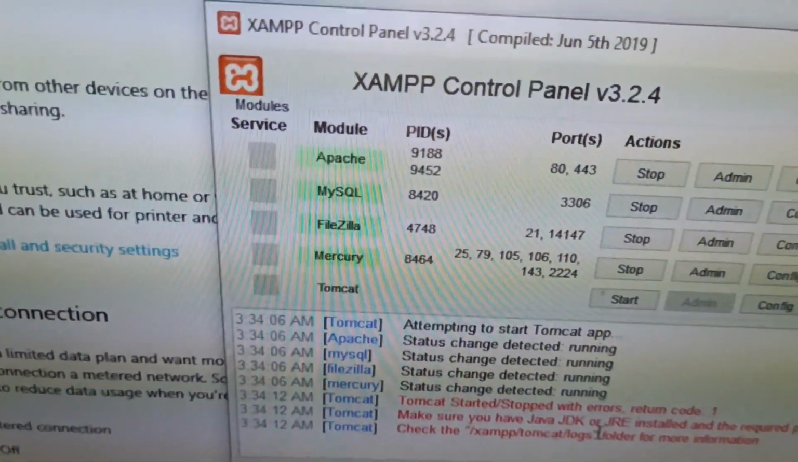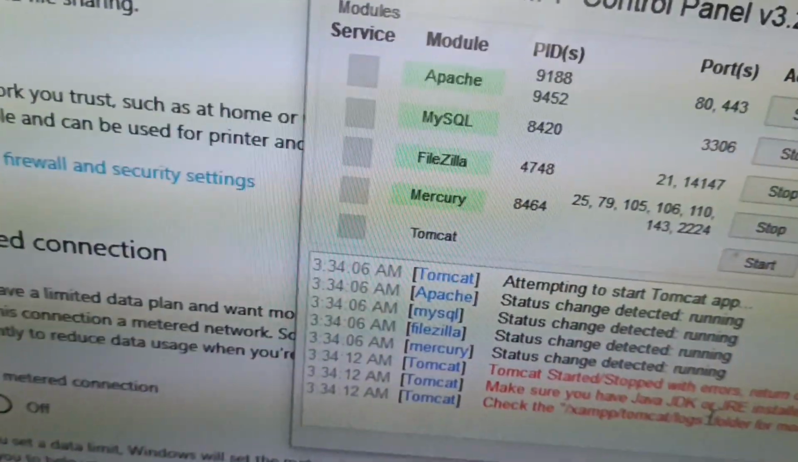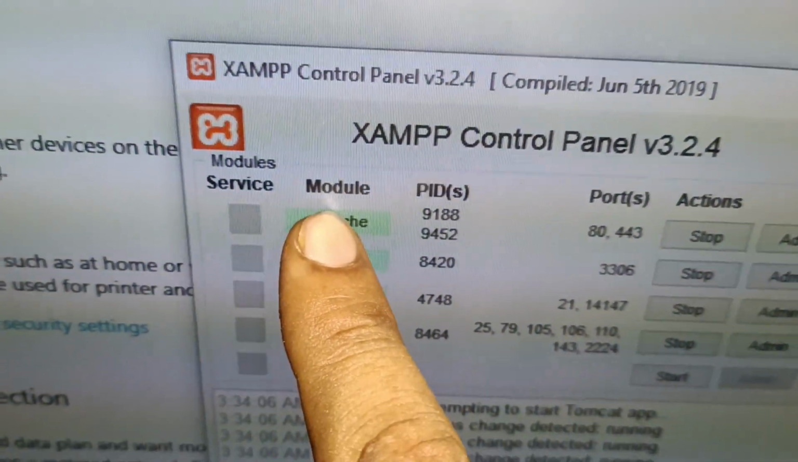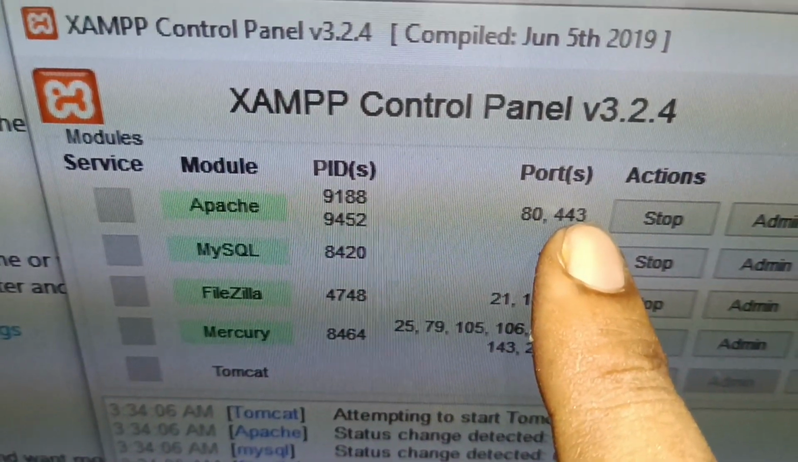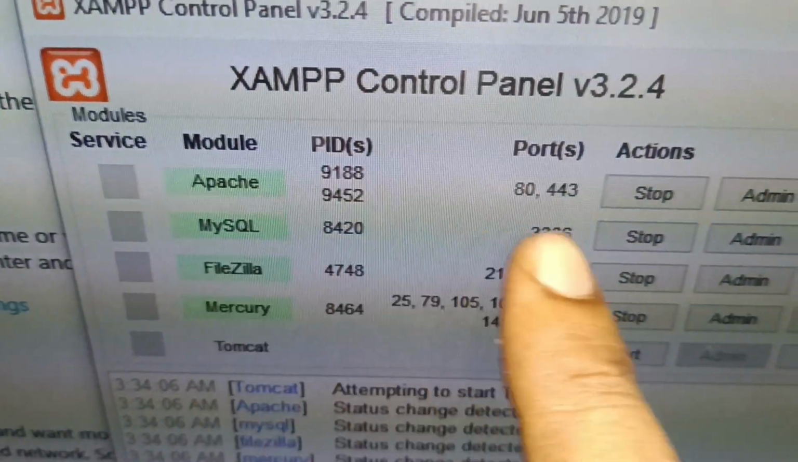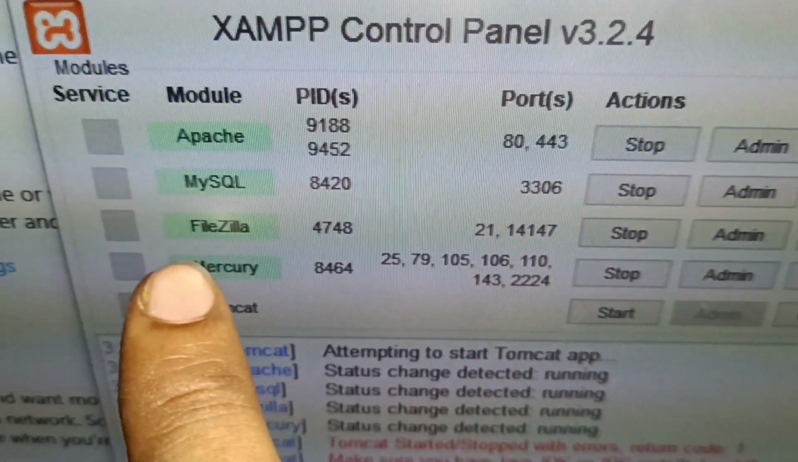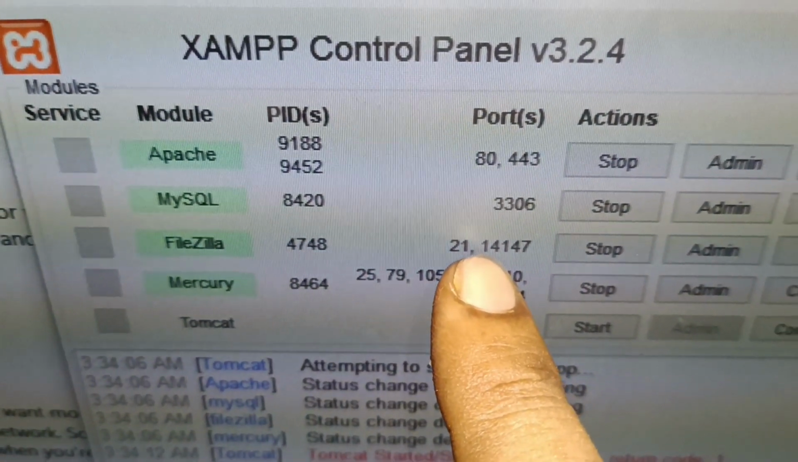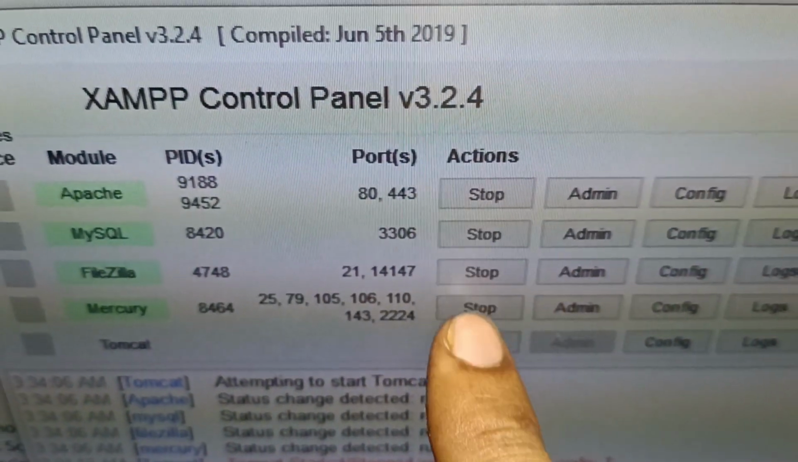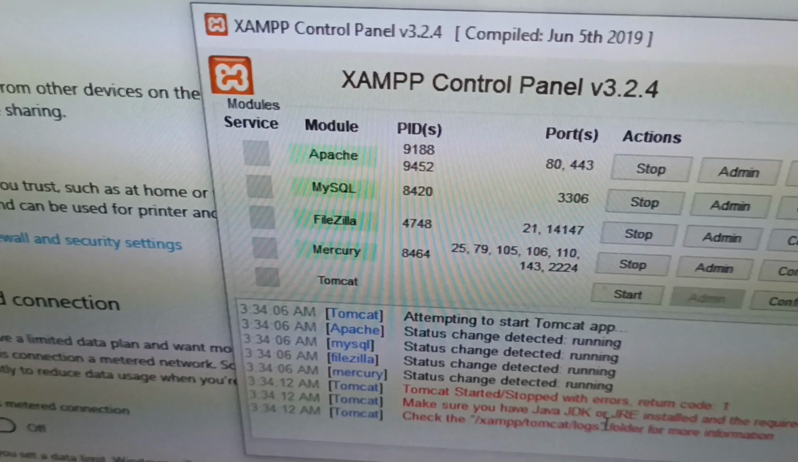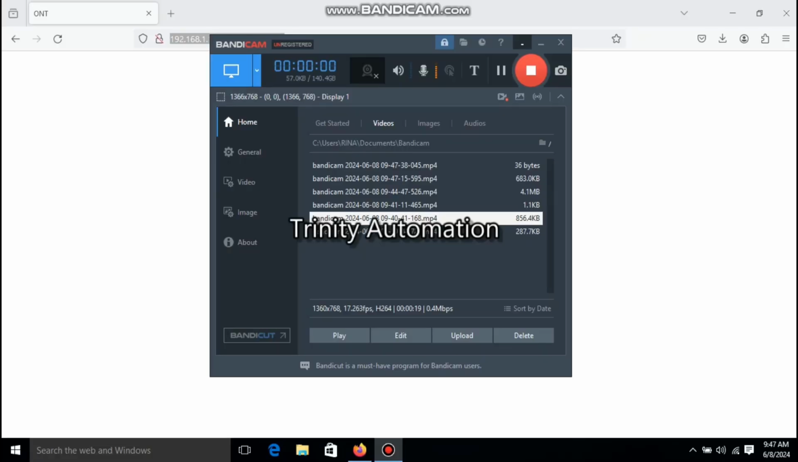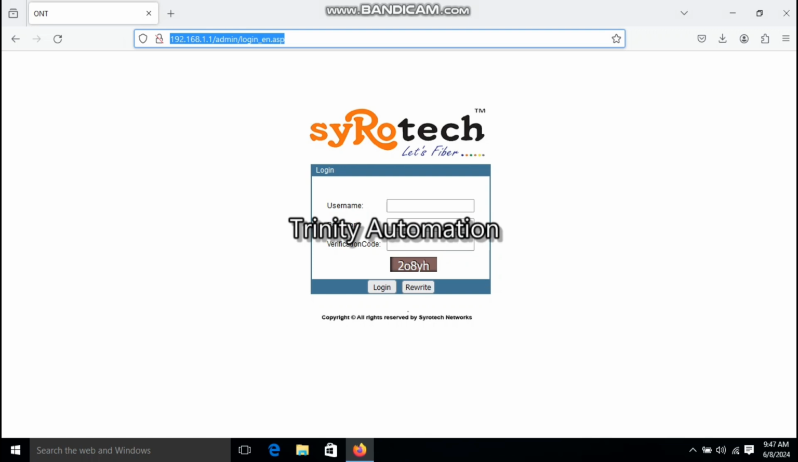Before showing the router settings, I would like to demonstrate the port data. You can see Apache server is running on port 80 and port 443. MySQL is running on port 3306, and FileZilla, the FTP server, is running on port 21. All the components are running. Now let us see the router settings.